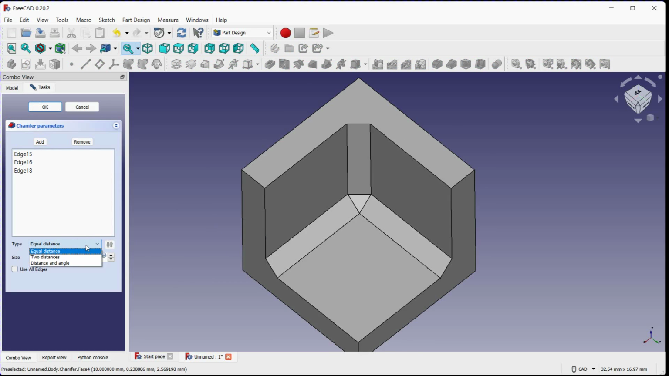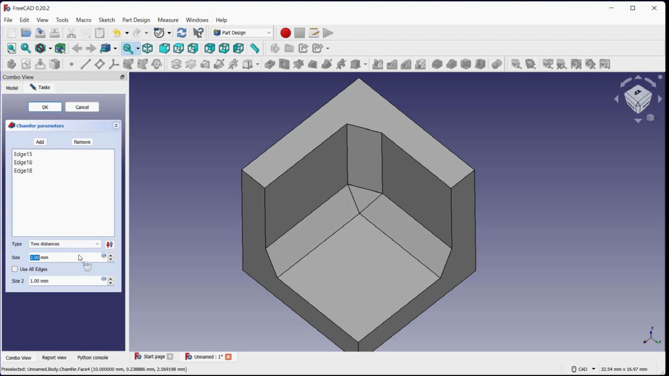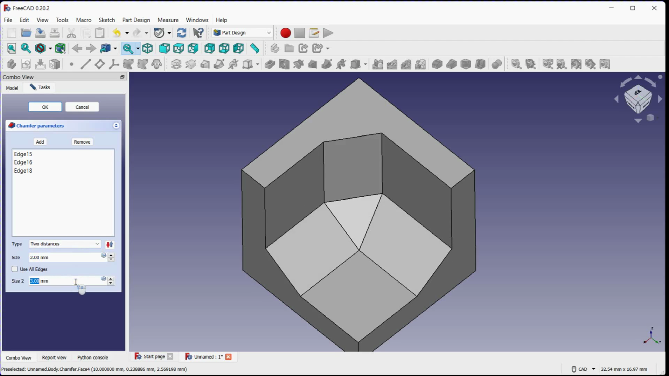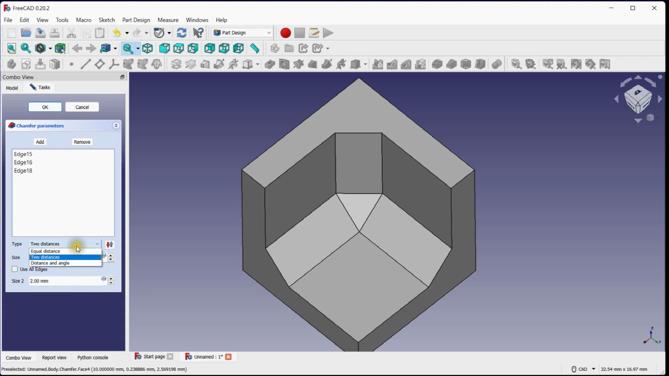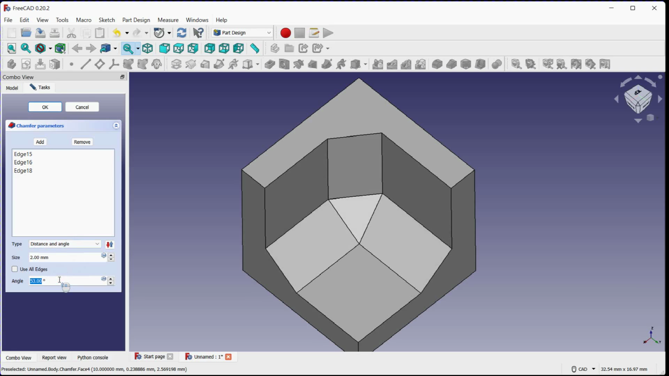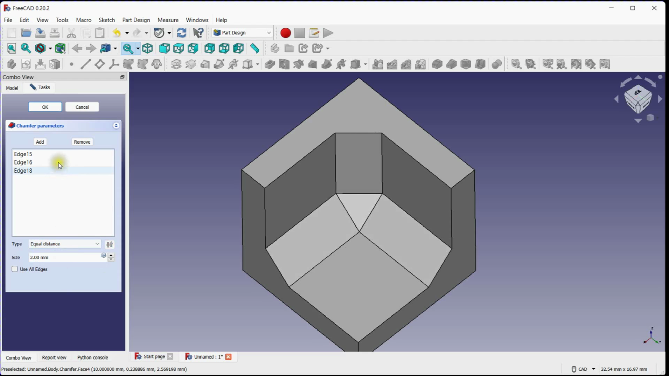You can also specify the chamfer in two directions, or distance and angle, if desired. Observe design changes. Click OK to apply the chamfer.